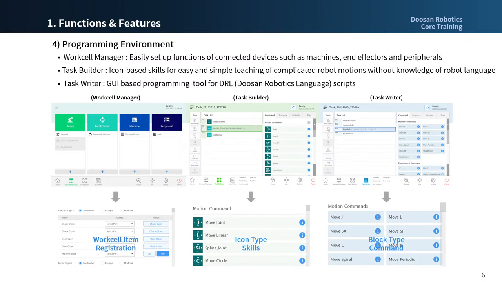Next is the programming environment. On the Workcell Manager, you can add safety settings, tool settings, and peripheral devices, and you can create a program with Task Builder and Task Writer.